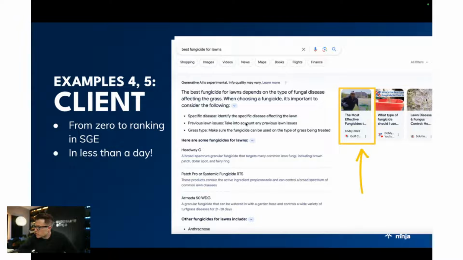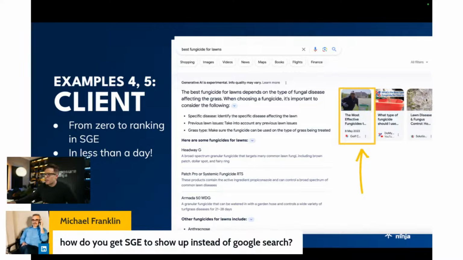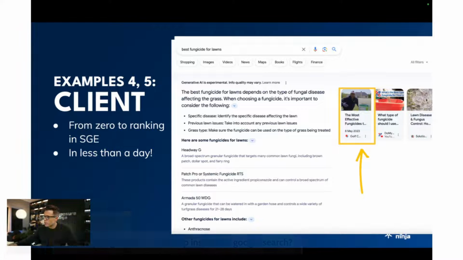So we've got some questions. I'm just going to answer a few of those before we move on. Michael says, how do you get SGE to show up instead of Google search? Great question, Michael. At the moment, you need to be signed up for Google Search Labs. So if you go onto Google and type in Search Labs, you sign up, and you can then choose to be using SGE. And when you are using a US VPN, then you will see your SGE results. It's not the easiest thing to do in the world, but it is there.